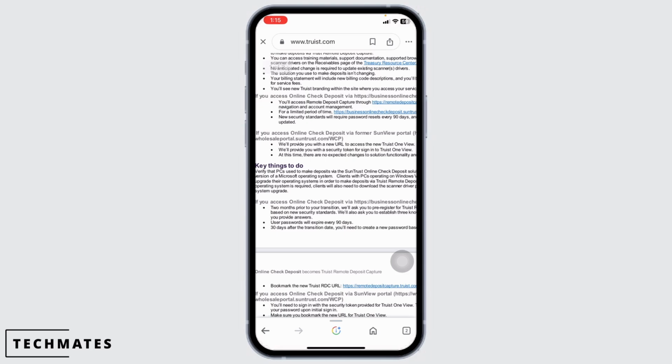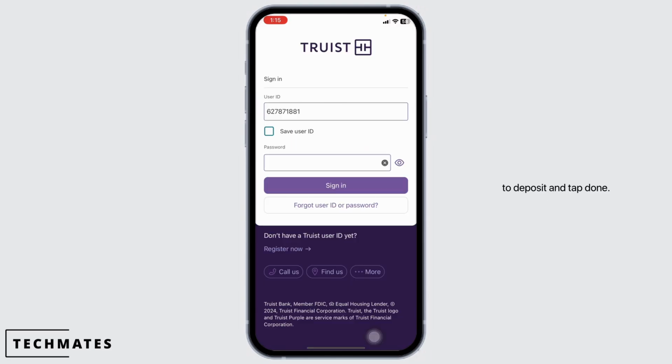In the deposit section, select the account where you want to deposit the check by tapping Deposit To. Choose your desired account, for example, primary checking. Enter the amount you want to deposit and tap Done.